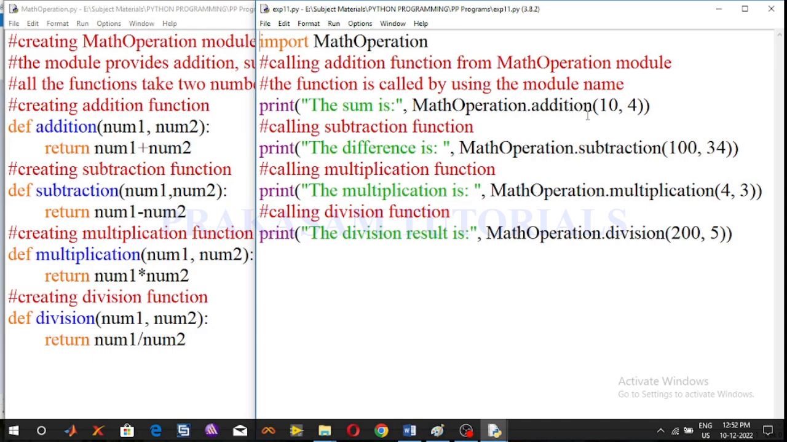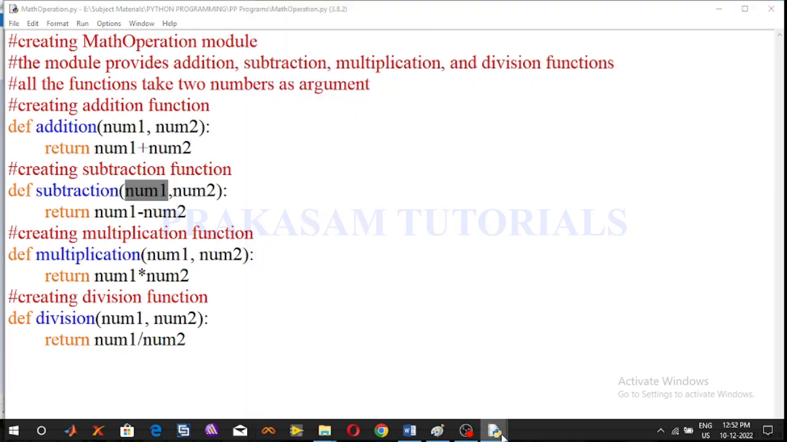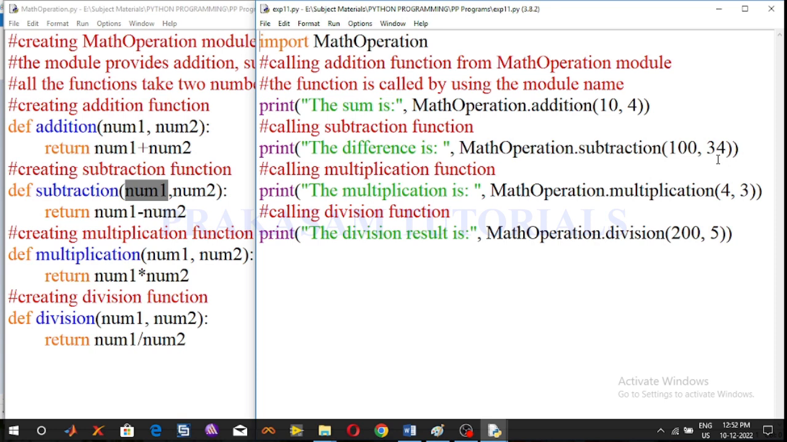That is math operation dot addition of 10 comma 4. Now number 1 value is 10, number 2 value is 4. So call the name of the function. Return number 1 plus number 2, 10 plus 4, we get the addition value or the sum value, 14. And the second one, print the difference or subtraction values: math operation dot subtraction of 100 comma 34. Number 1 value is 100, number 2 value is 34. So return number 1 minus number 2, 100 minus 34, and we get the output value on the Python console.